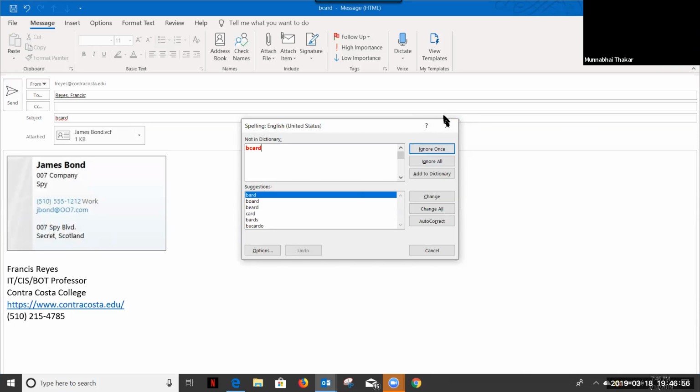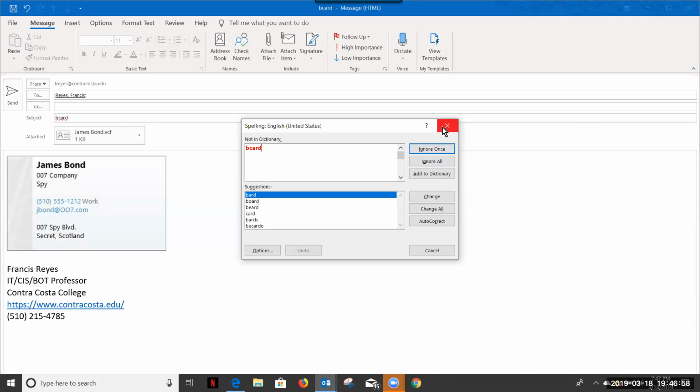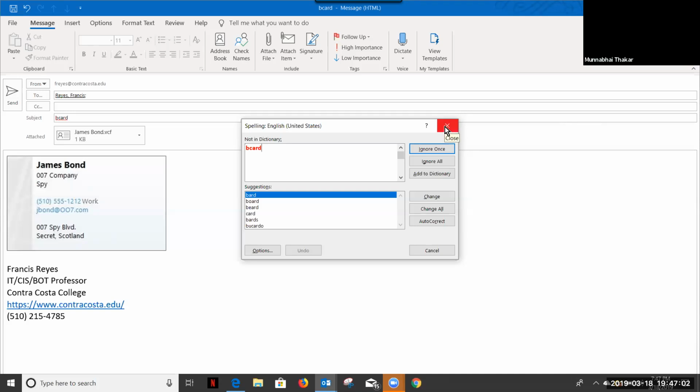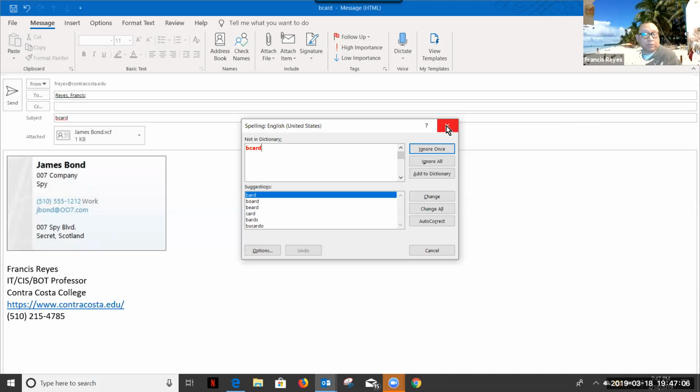Can you make a business card from your second email as well? It's not foolproof, right? Because it's not Outlook, right?